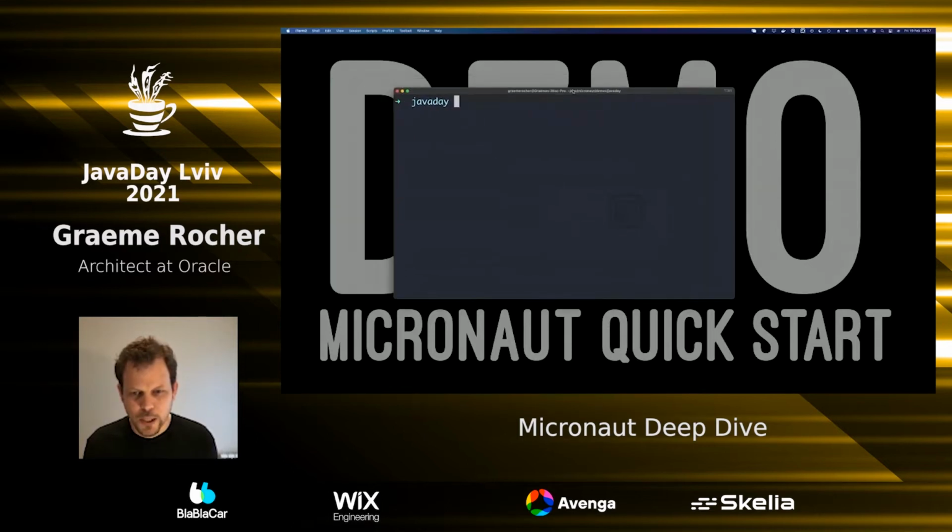Okay, so there's a number of different ways in which you can create a Micronaut application and get started using Micronaut. One way is we have a command line utility called MN. And MN lets you create Micronaut applications completely offline, locally, when you don't have internet connection or whatever.